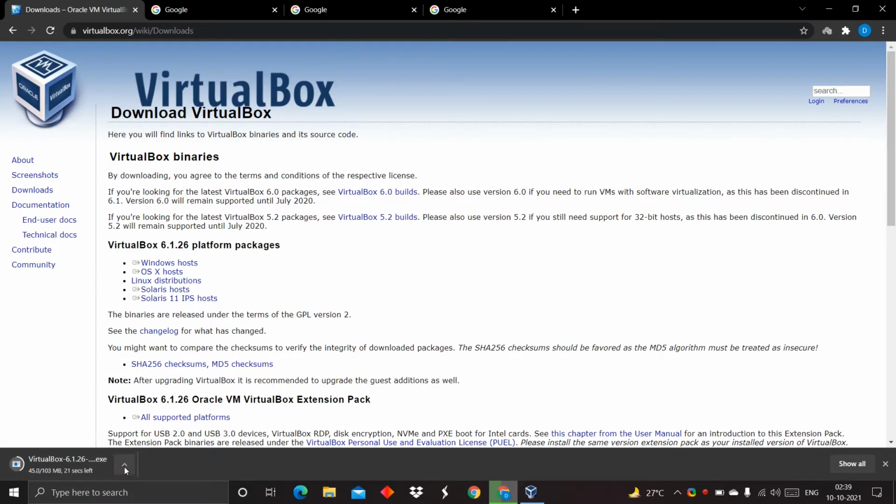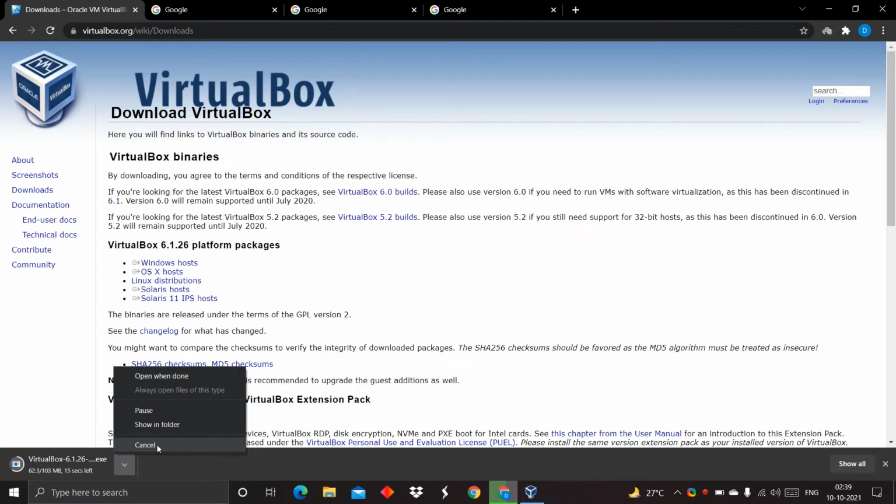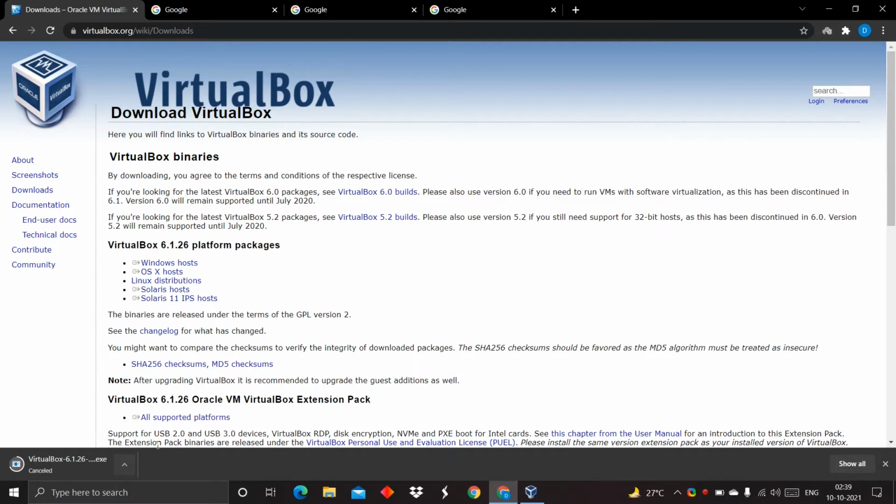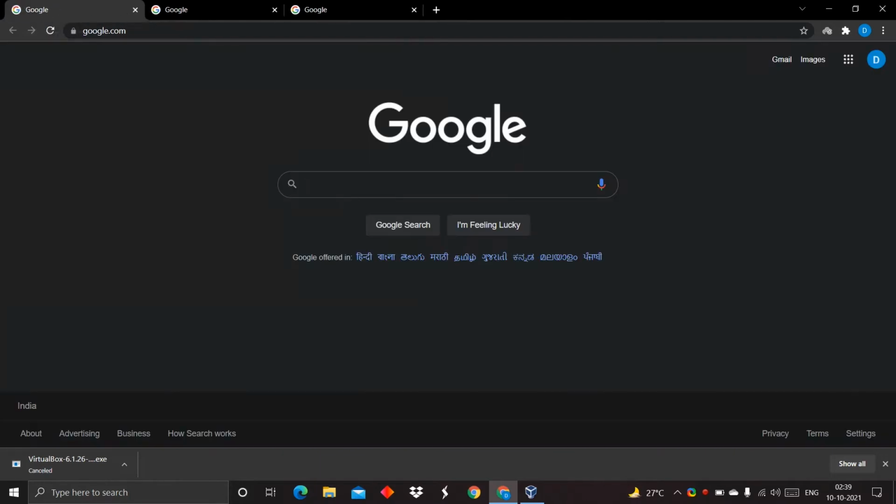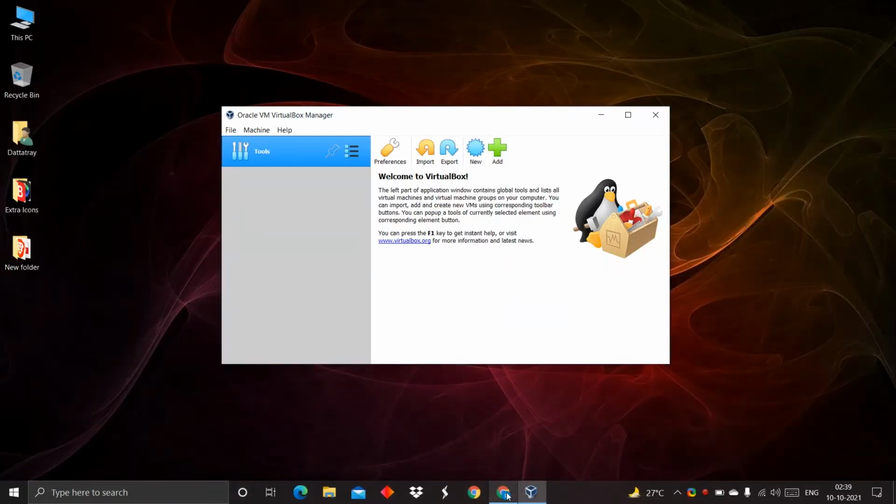The installation process is really easy, so I'm not going to go through it. You just need to click some next buttons and VirtualBox will be installed on your Windows operating system. Once you install it, it is going to look like this, and whenever you open VirtualBox, it's going to open Oracle VM VirtualBox Manager.